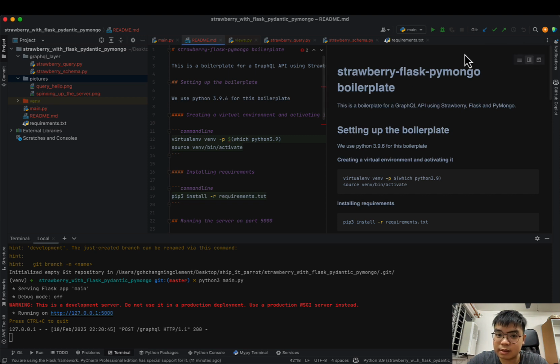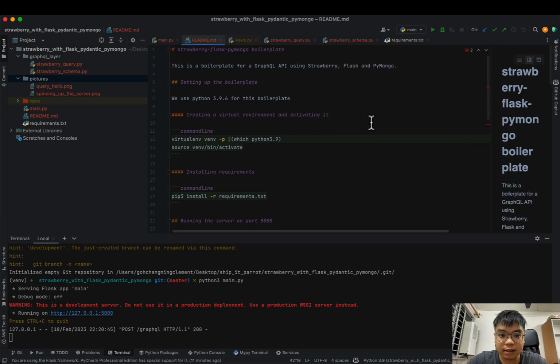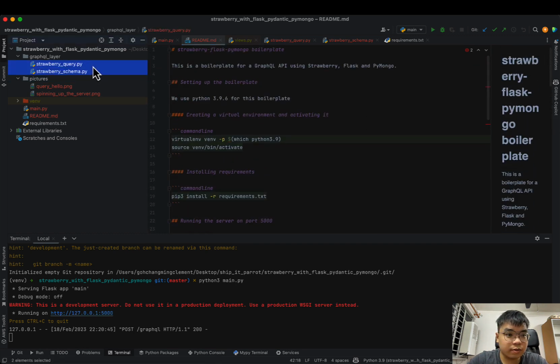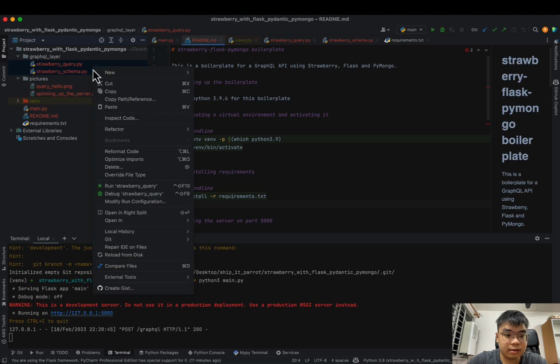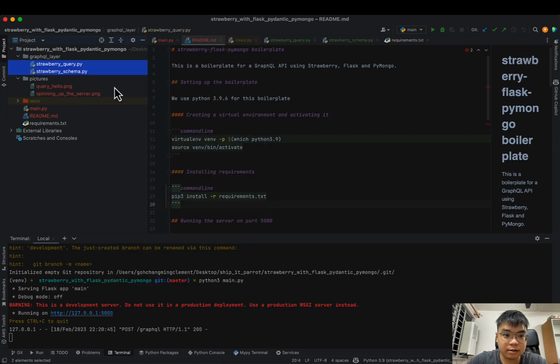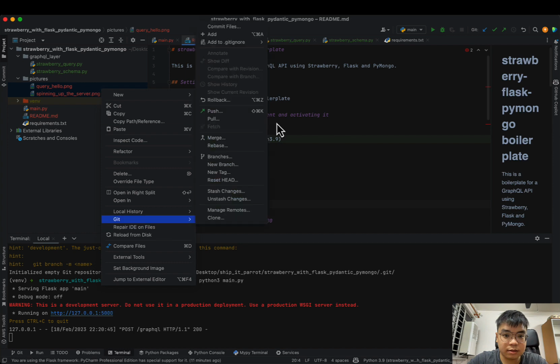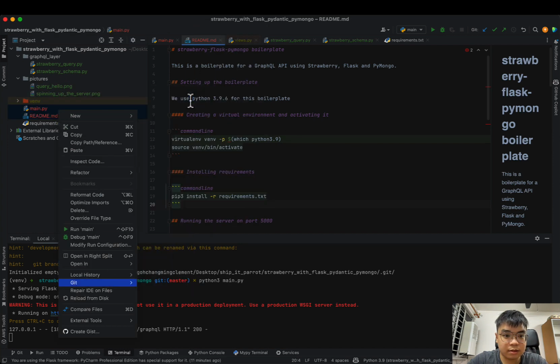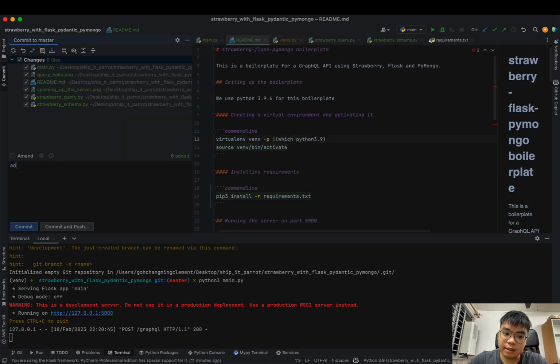Okay, now the next thing is probably to add in the schema. Add Flask boilerplate with README.